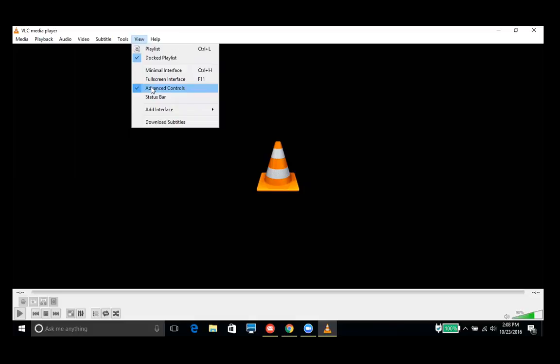Because once you click Advanced Controls, there's a check mark right by it, that gives you your record button. But typically in VLC, once you download it, if you don't click Advanced Controls, all it will do is play. You won't have any place to record or anything like that. Advanced Controls gives you a record button down at the bottom.